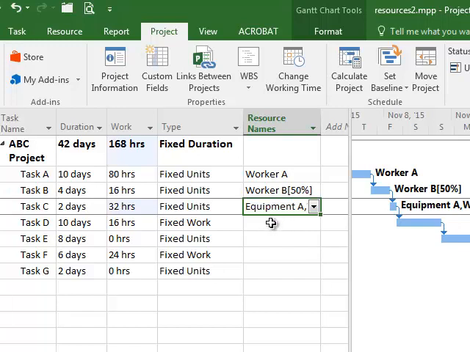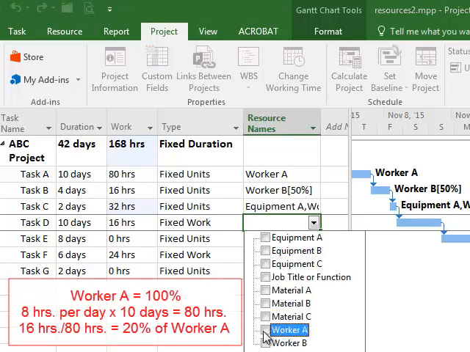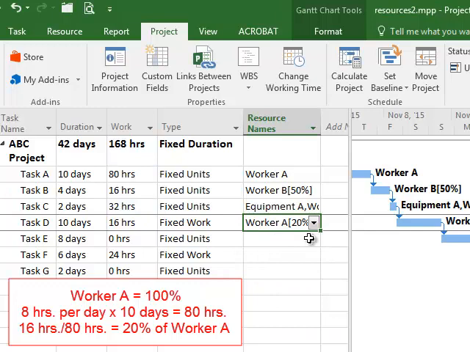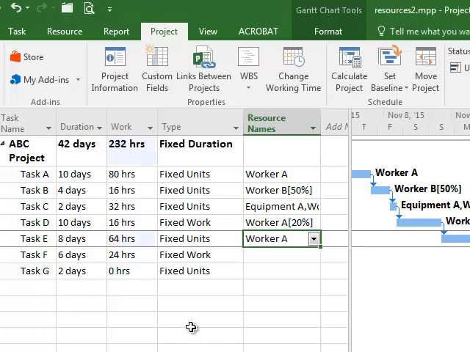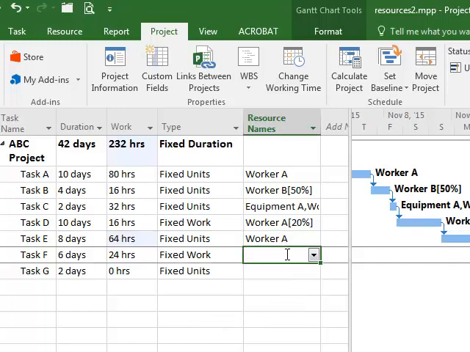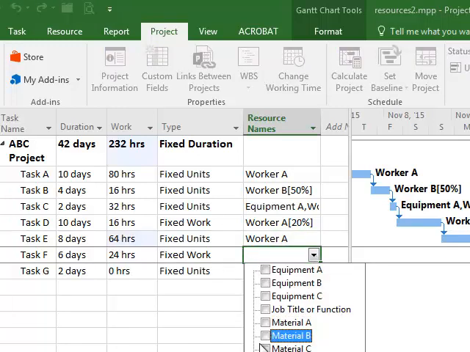We'll go down to task D and notice a fixed amount of hours, so we're going to apply worker A to task D. Task D is 16 hours in length, so you notice what we're going to end up doing to accommodate that is reducing worker A to only 20%. And now we'll continue to go down and add the resources to the other workers based on if they're fixed work, fixed unit. We're going to see how it will impact each one of the work hours.